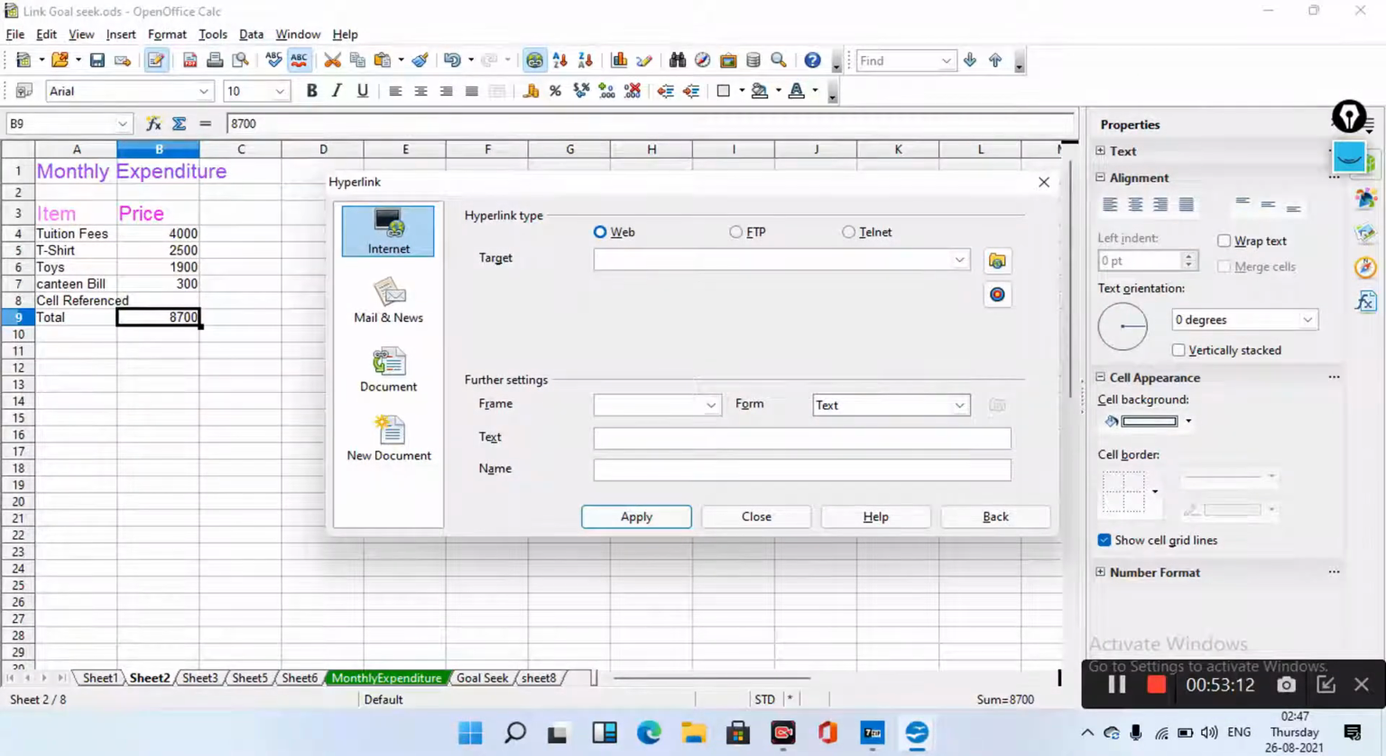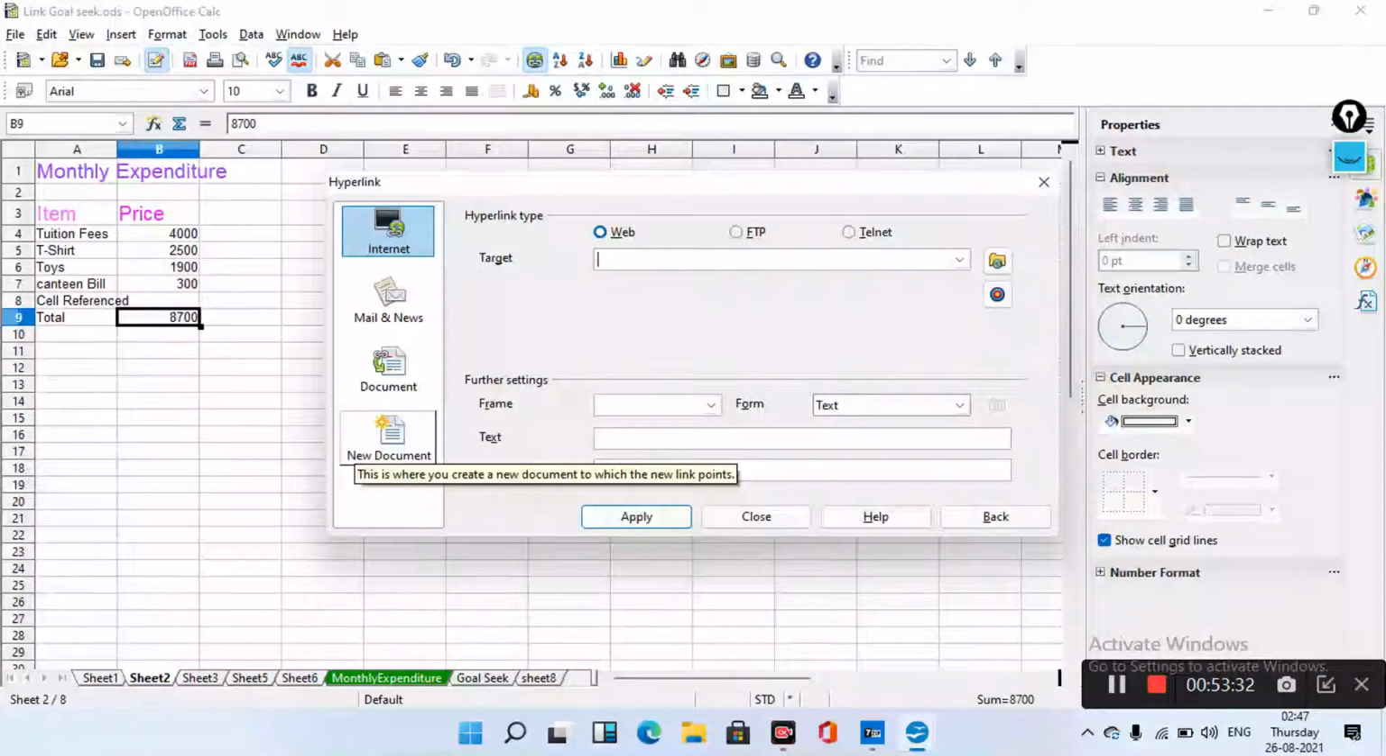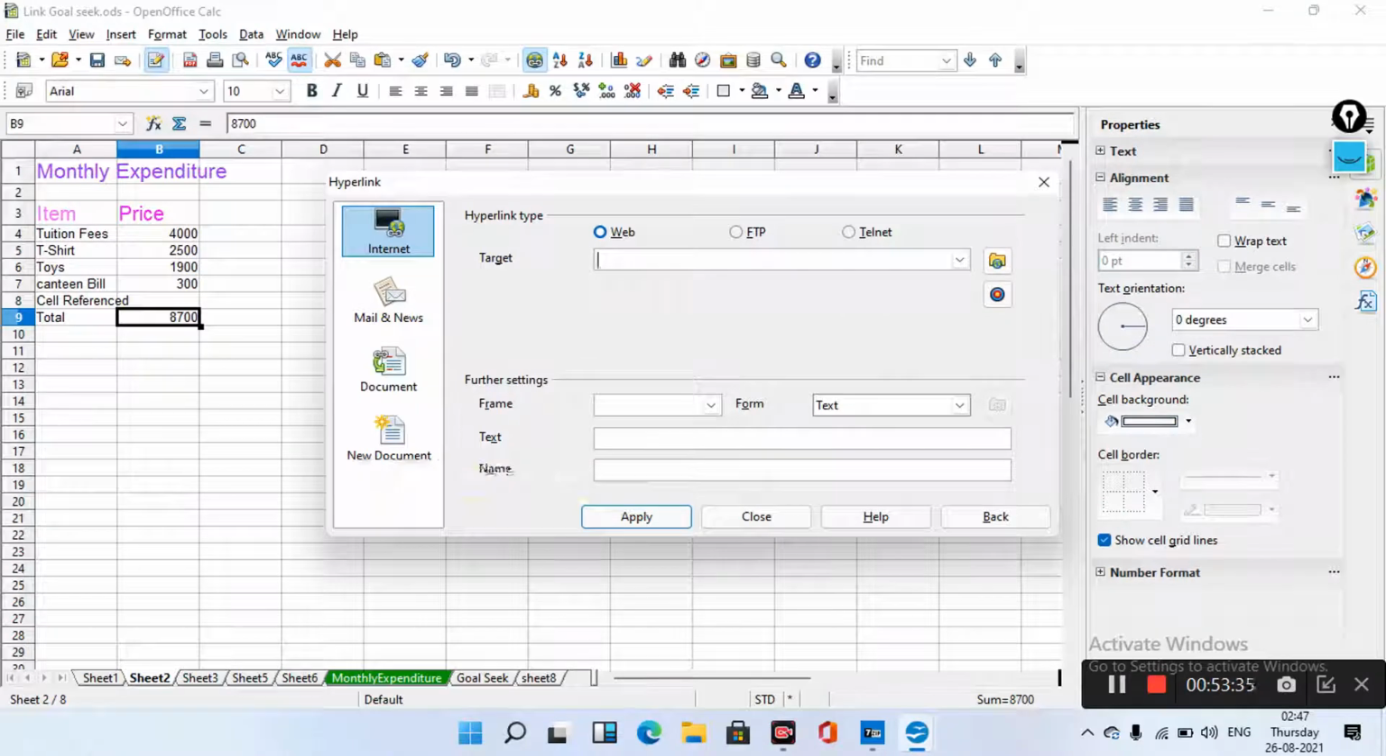Here you can create hyperlinks to the internet. You can directly give hyperlinks to the websites. You can give mail and news hyperlinks. You can give hyperlinks to documents. You can give hyperlinks to new documents. These are the 4 types of hyperlinks you can give in OpenOffice Calc or any other document in OpenOffice.